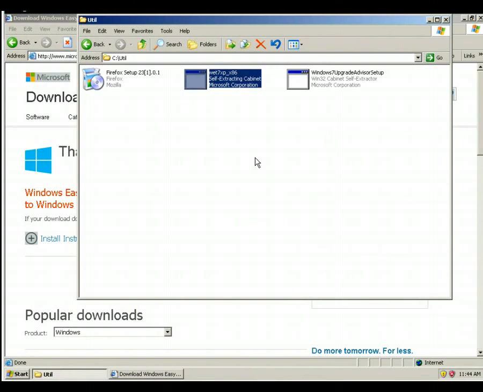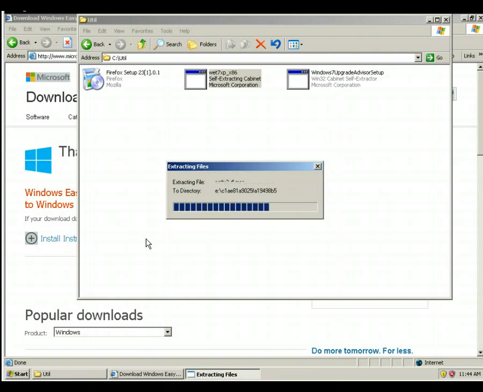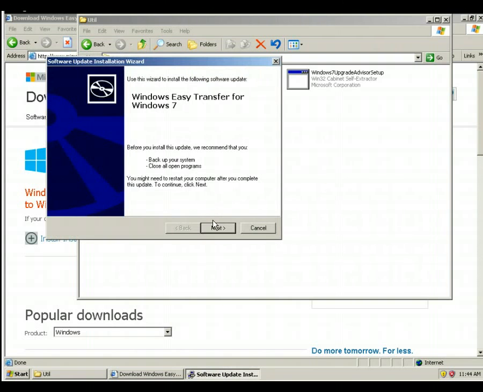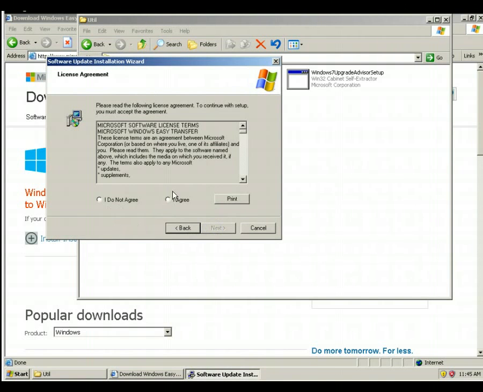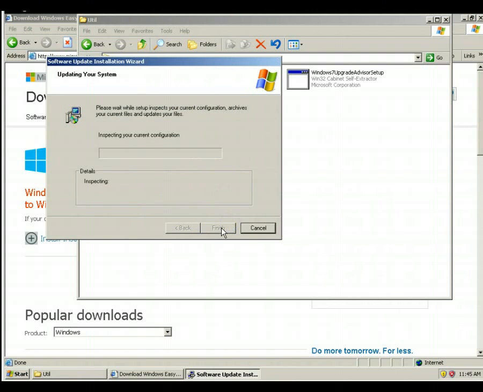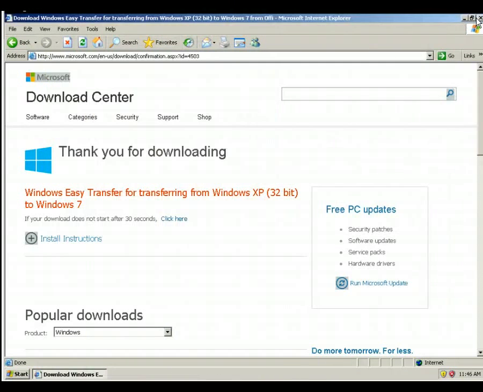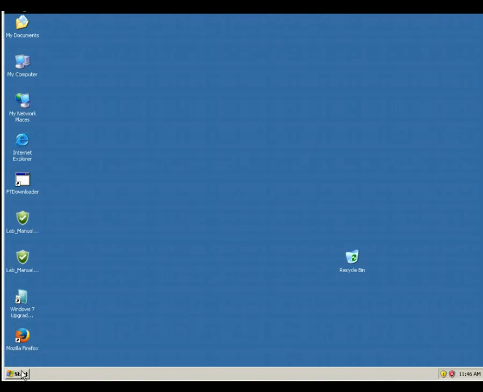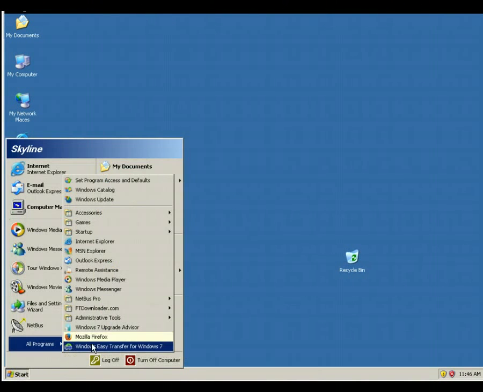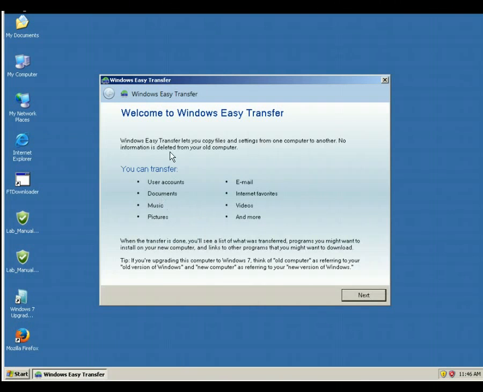After four more tries, I finally got one that I think is going to work. Let's see here. We'll run it. It's extracting. That's a good sign. I just want you to see the start of this. Agree. This one actually shouldn't take that long. Inspecting the current configuration. Okay, I'll go ahead and pause while it does its installation. Okay, it says that it is finished, and when we go here, programs, the Windows Easy Transfer for Windows 7.